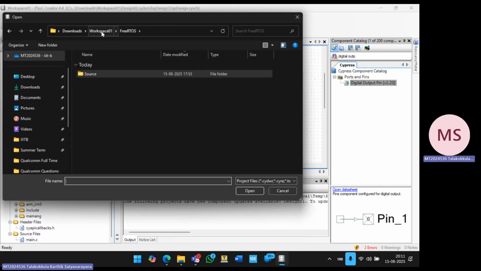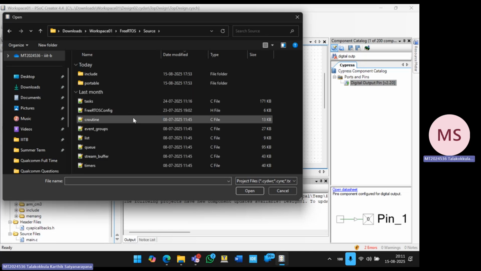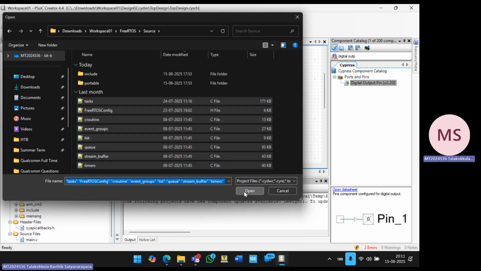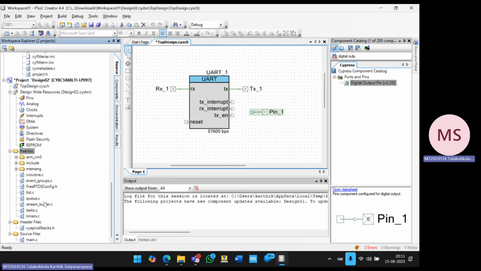Now over here, inside FreeRTOS, inside source, all these C files, just add them. So now the only part is, apart from the files which I have shown, there are two files that you need to create on your own.